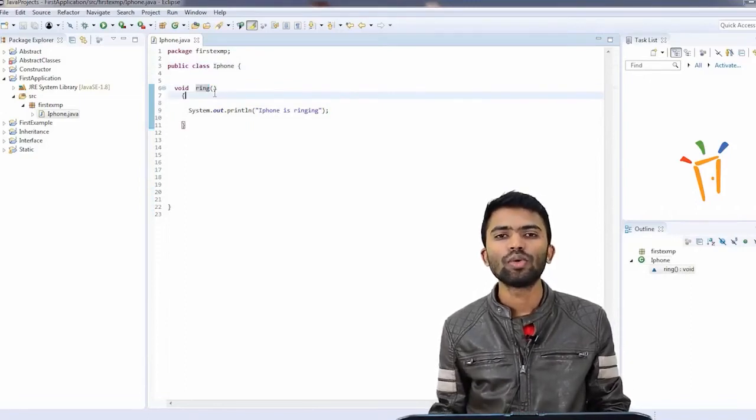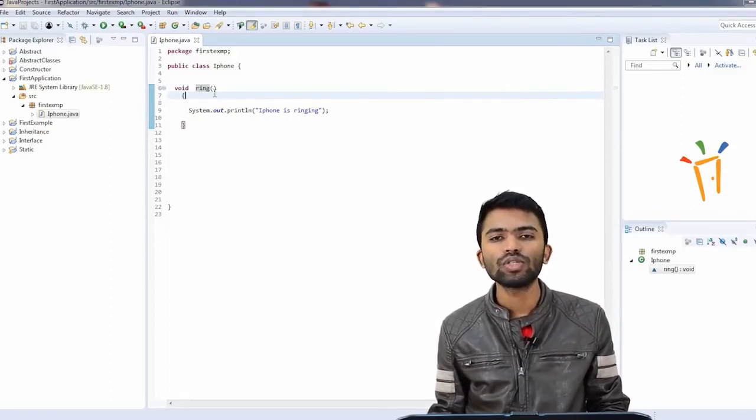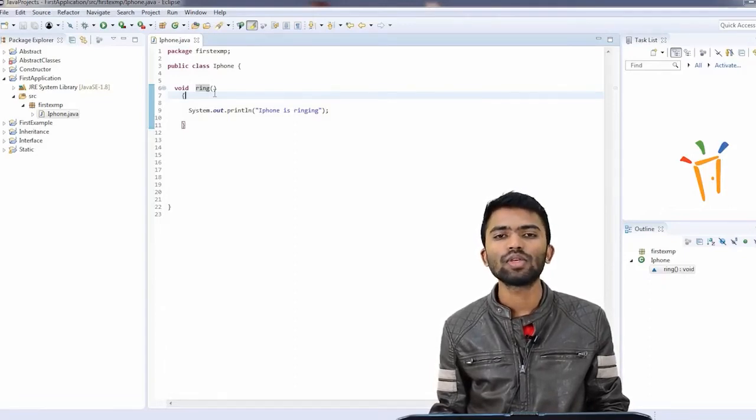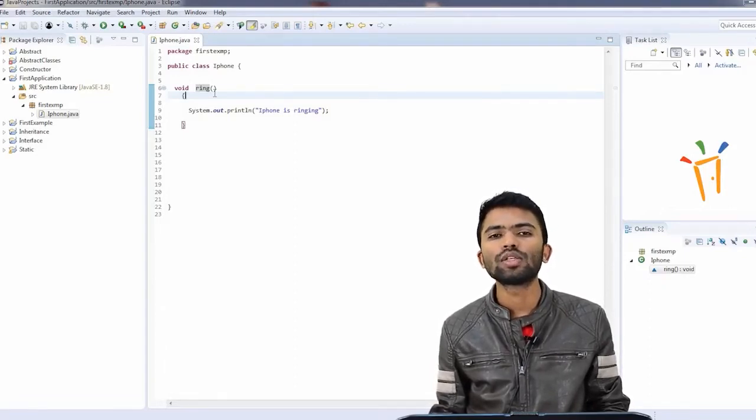In the next video, we'll see how to call this method, and also what a main method is. In Java, one method which is mandatory that you have to write is the main method. We'll see what this main does, how you call this iPhone class, and how you make your iPhone ring.